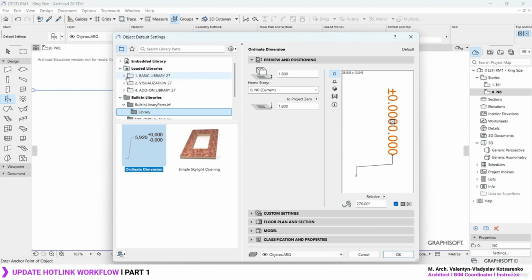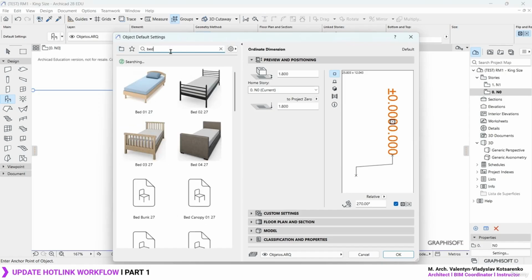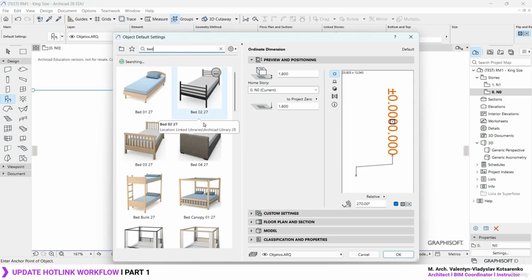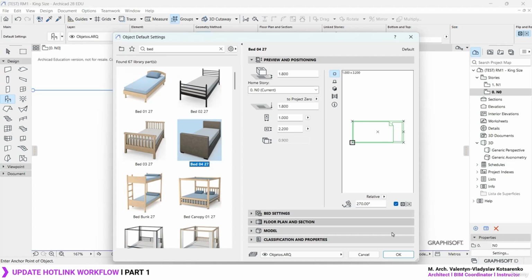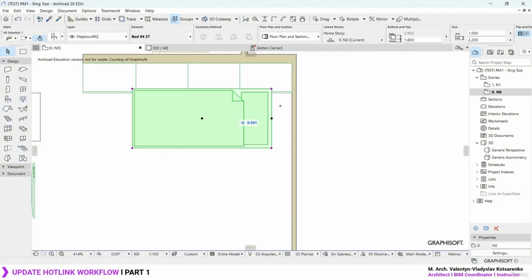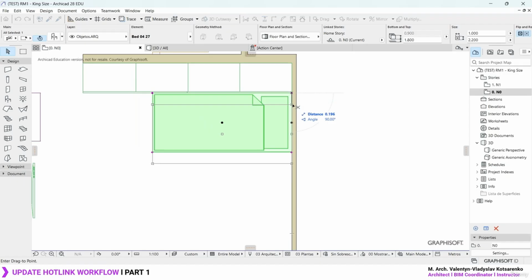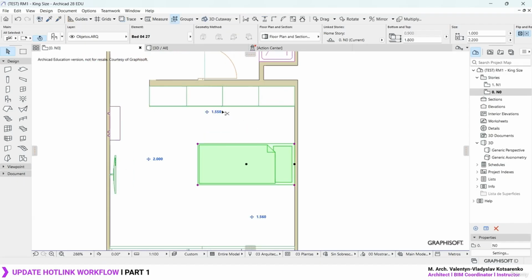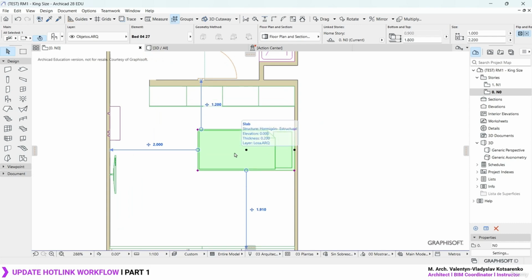And in loaded libraries, let's search for a bed, just a single bed. Okay, I'm just going to select maybe one of the most basic ones, press OK. And let's say we position our bed right over here. Okay, let's create one copy here. Let's maybe move this 0.90, maybe a little bit less. Let's see if we can modify this to 1.20.